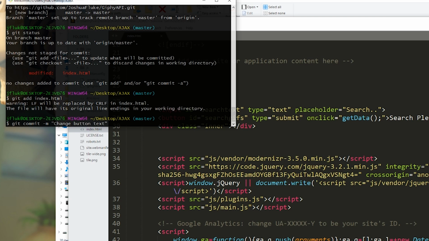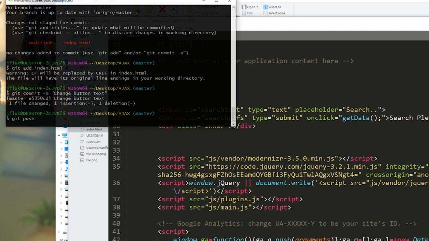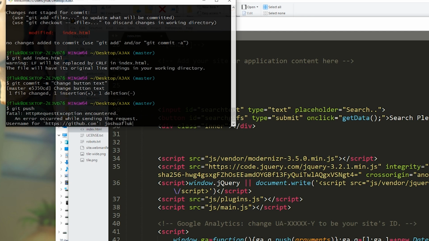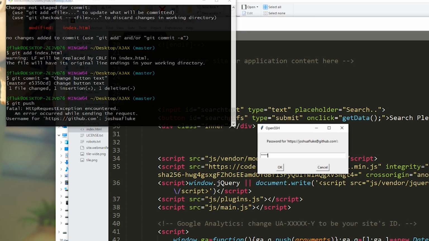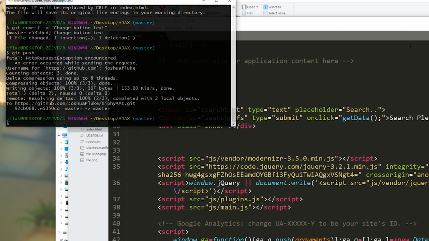Generally it's good practice not to use past tense when you're doing these commit messages. You want to do present tense. We're git committing this button change text. Fantastic. And now we want to push it up to the actual website. So git push, it's asking me to log in again. It's asking me for my username again, or my password. So I press OK. Okay, resolving delta is 100% complete.